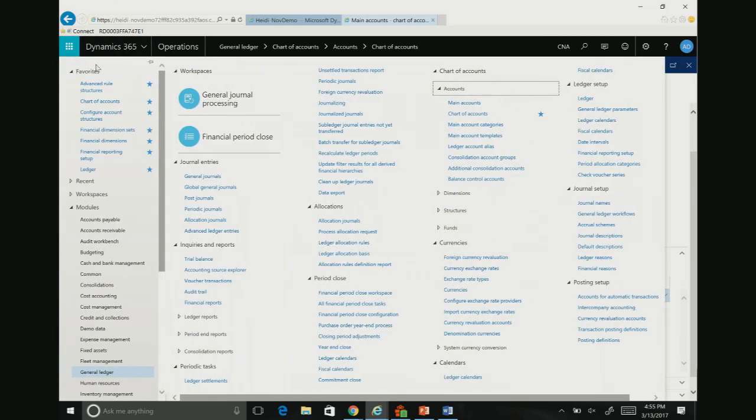So going back to the GL area, we've created a chart of accounts. You associate your main accounts to the chart of accounts, and then you can also have overrides specific for a legal entity when you're defining those main accounts. I'm going to go into the ledger form. We'll come back to this form a couple of times. But here, again, I'm in my new company.